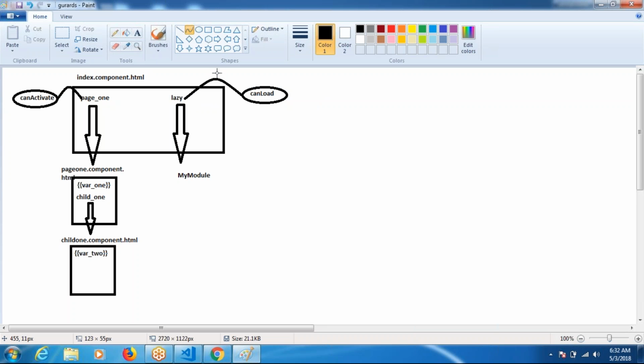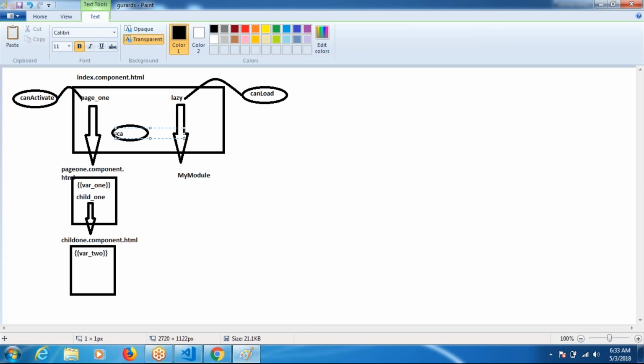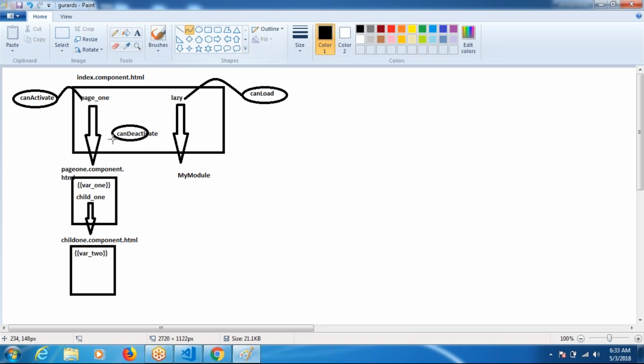One more pointer. To leave main routing, we need to take one more permission. Which permission? Can deactivate permission. In order to leave the main routing, we need to take one more permission. The permission is the can deactivate permission here.